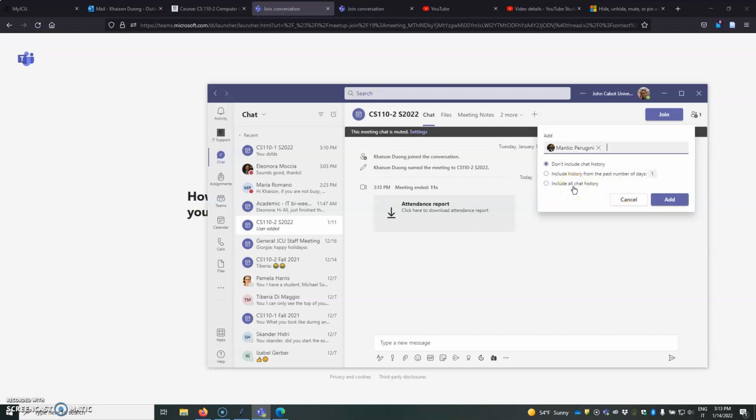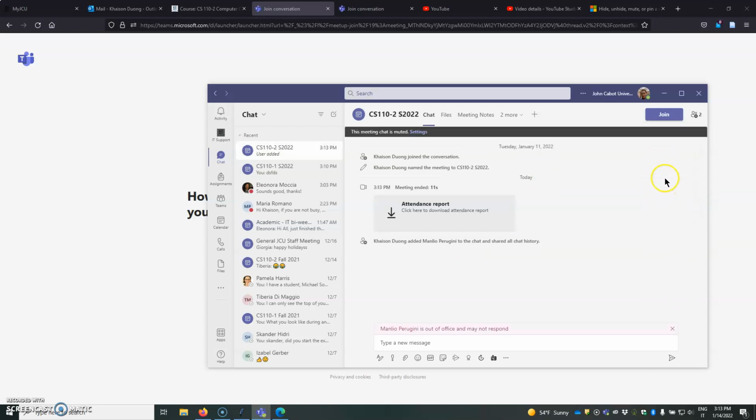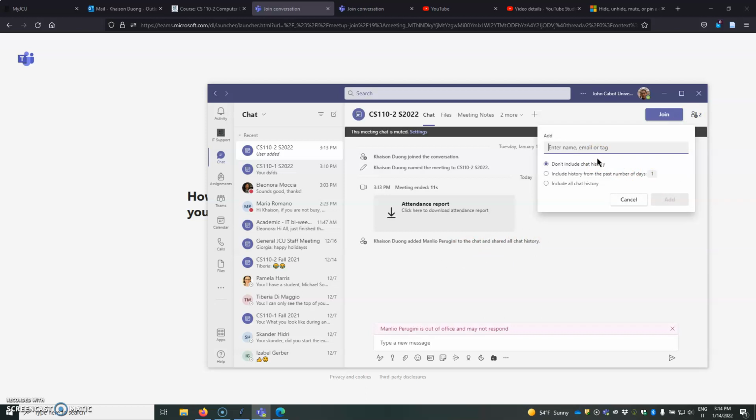And if you've had previous lessons before, or if you've used this before, you might want to include all the chat history. Okay, and simply clicking that, and you can add all your students. Now you don't have to do it one at a time. When you do this, you can just keep adding people's names, and it should work as well.